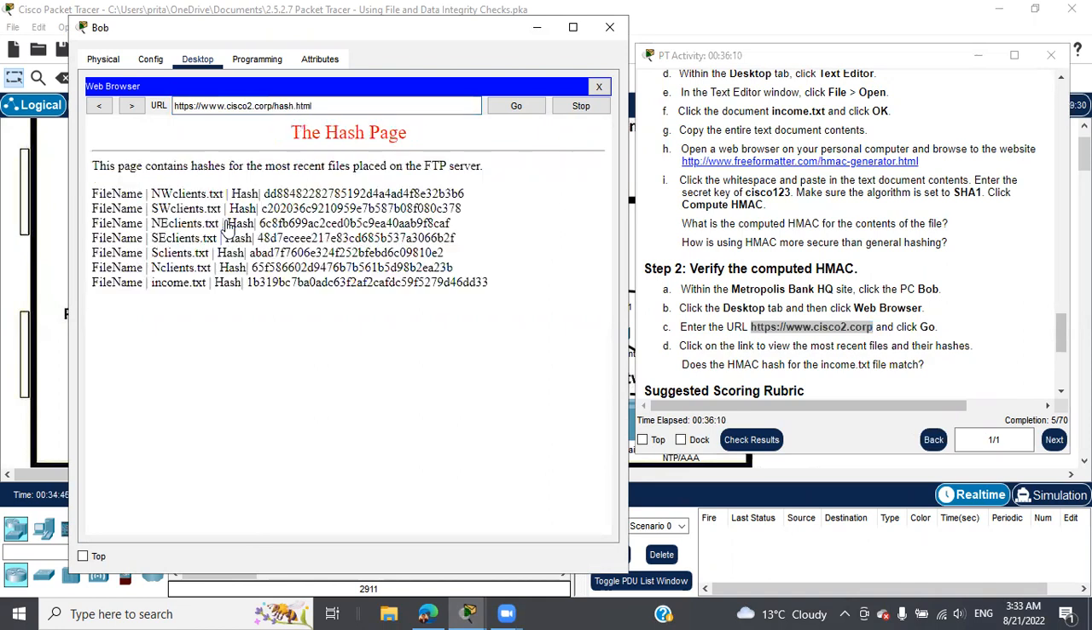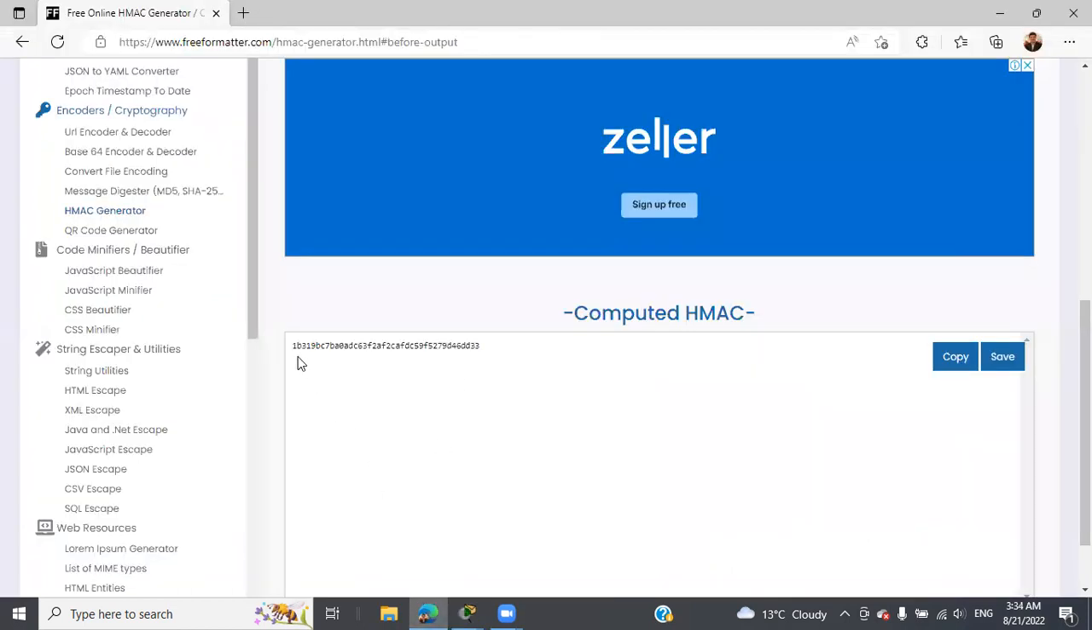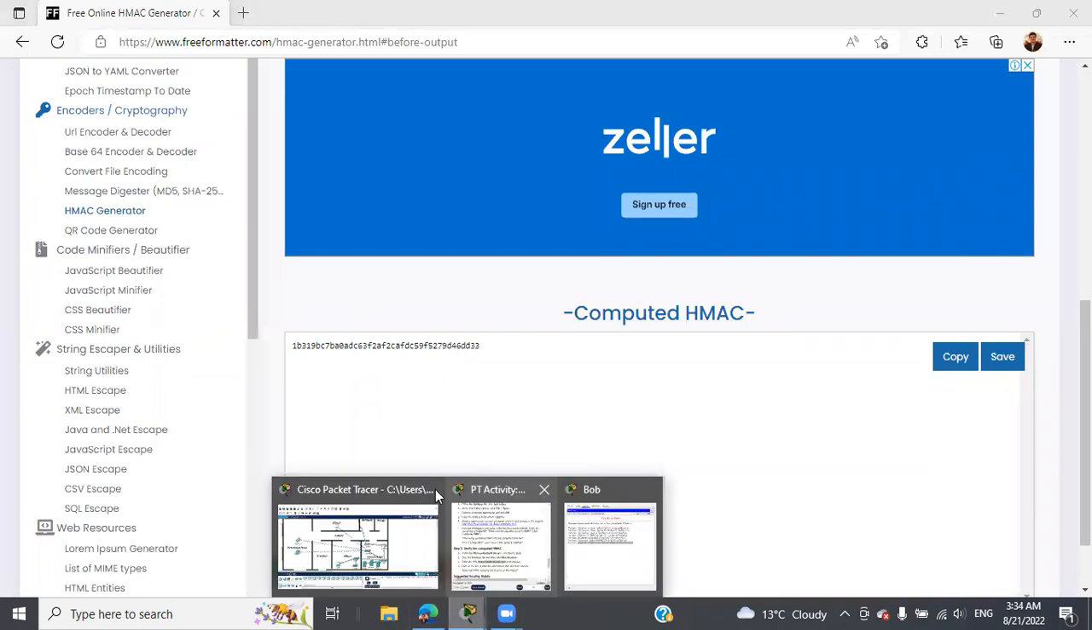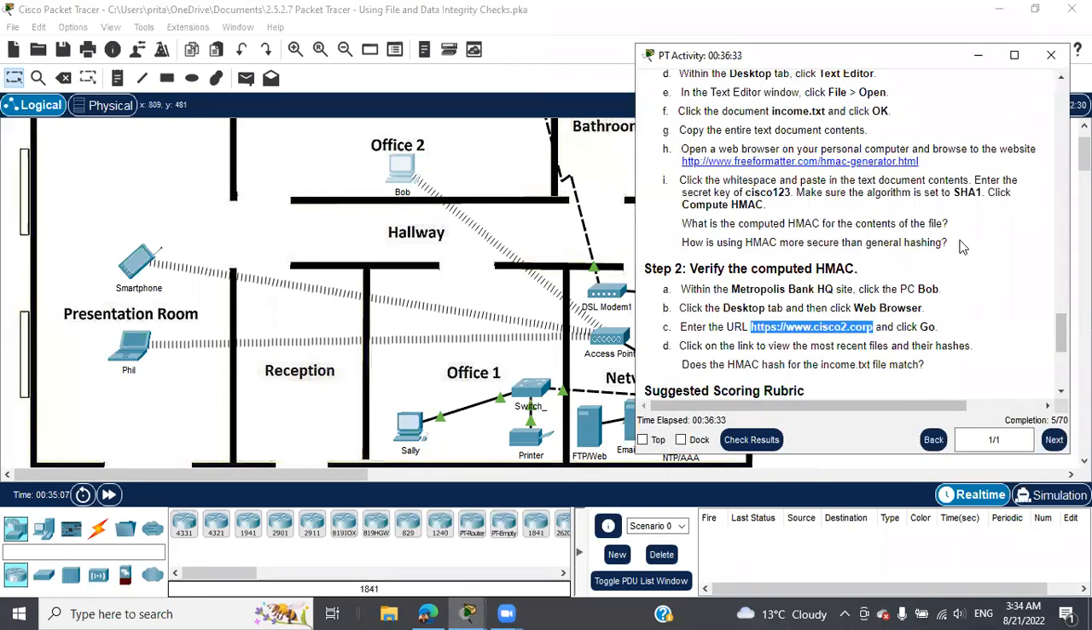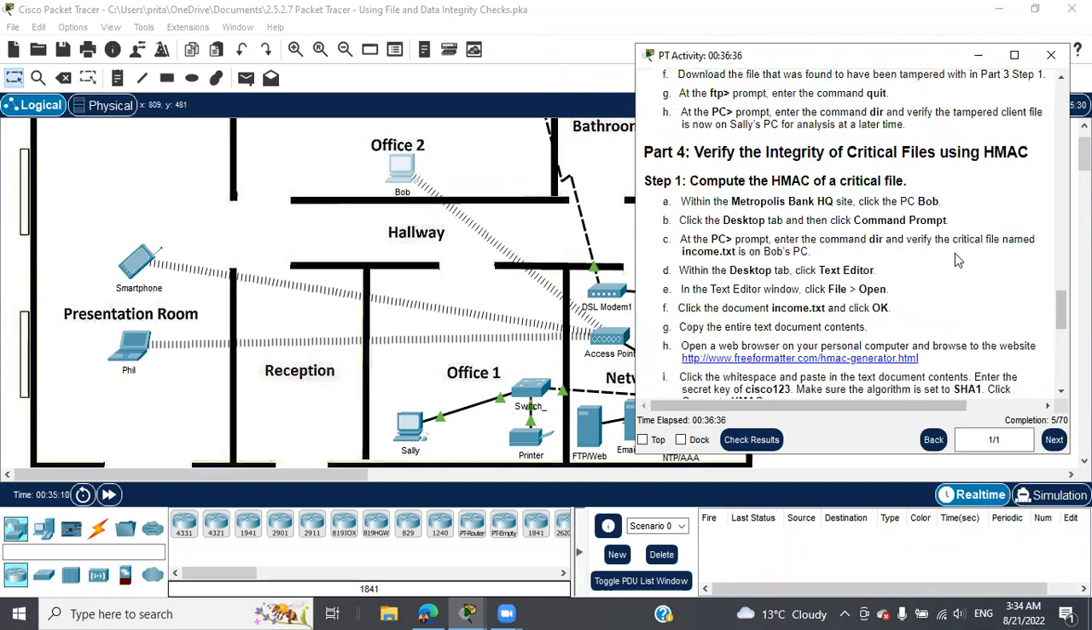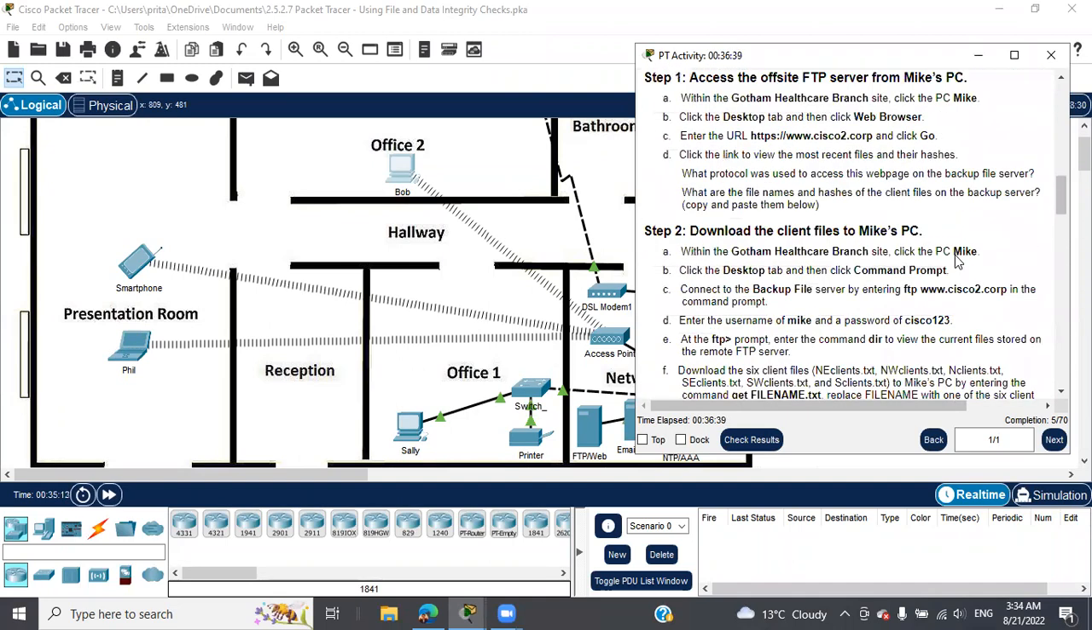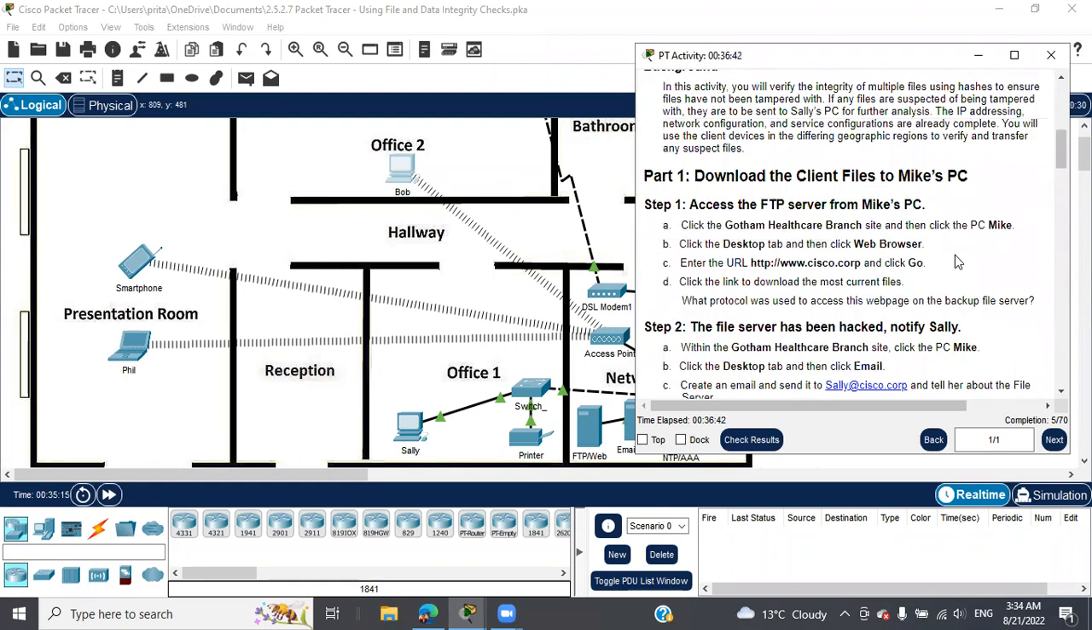Here is the list of the files and hash. Now see, income.txt hash is 1b and the hash value we got is the same. So this file is not tampered. Perfect one, because the original hash matches with the downloaded one. And in this way, we have done integrity check, particularly for files and data. So in this case, we have used SHA-1, HMAC, and MD2, these three algorithms. Thank you very much.